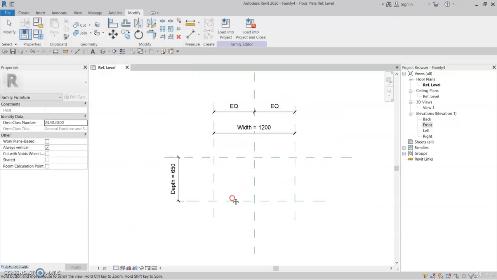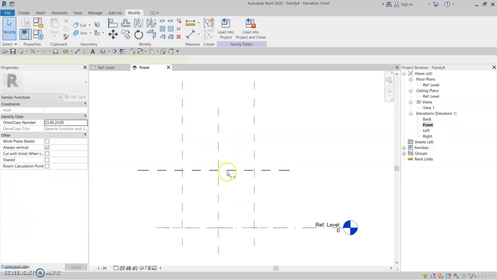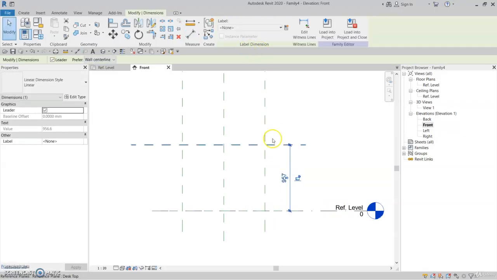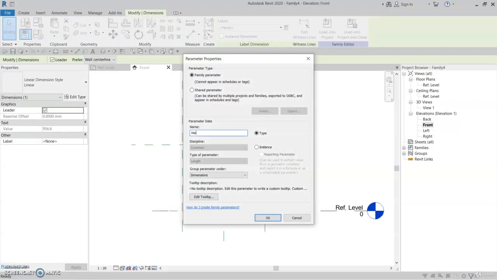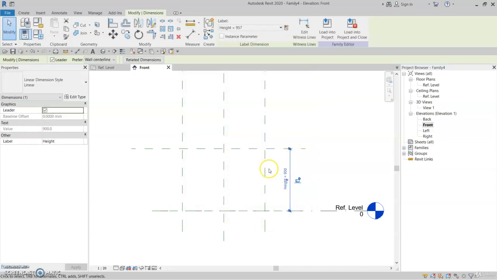Click OK. I'm also going to go to my front elevation to put a dimension for my height. It's important that you select the reference plane that exists underneath the level, not the actual level itself. So just bear that in mind for when you're creating families. Again, we'll create a parameter here for height, and OK, and we'll just change that to 900.